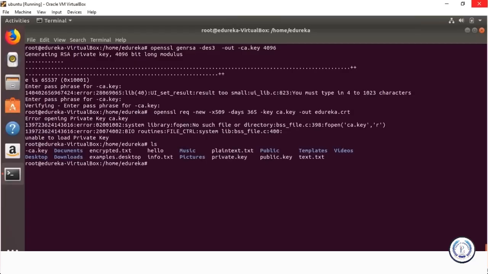Let me just see, is the private key existing? I had a previous private key, so let me just remove that. Does it have a ca.key? Seems like I put the name differently. So let me just try that again. OpenSSL, then we do req. We're requesting a new certificate, and it's going to be X509, and it's going to be valid for 365 days, and the key is ca.key. Apparently that's what it's called here. And it's going to be output into edureka.crt. Let's see if that works.